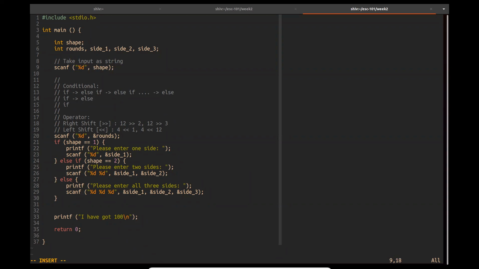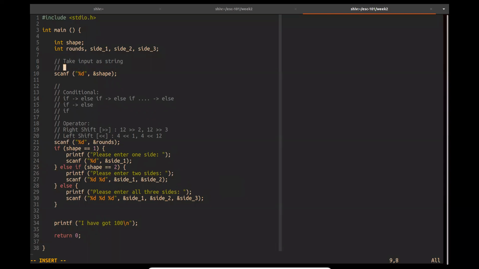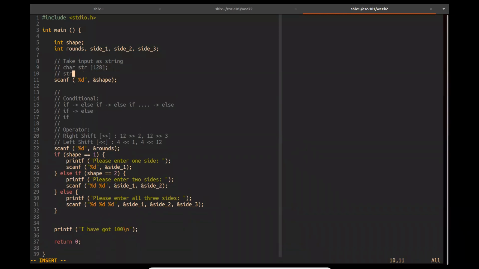Before you shift, there's just one small thing. In this case, if we're taking it as a string, we don't have to put the ampersand, right? Yes. As I've said, in case of a string, when you write shape it is equivalent to ampersand shape 0. In the previous class, I showed you, let's say you have defined a string of size 128. When you write str in scanf, it is equivalent to ampersand str 0.